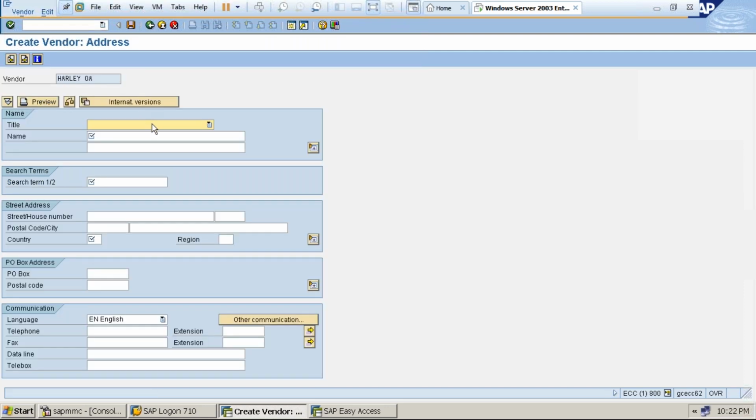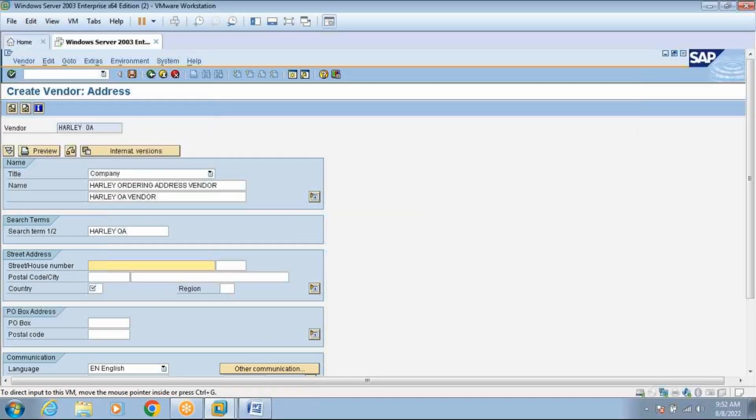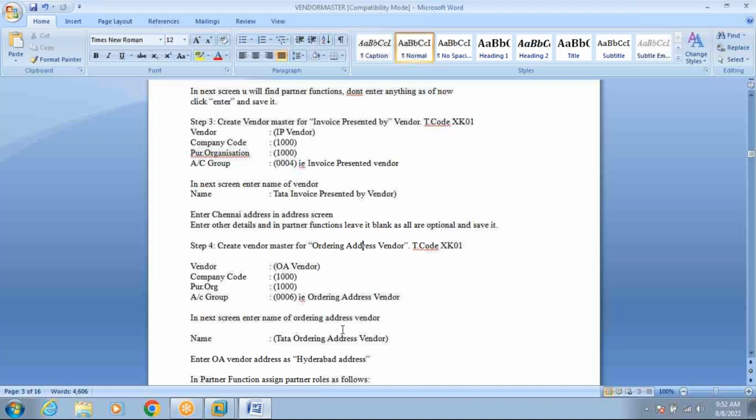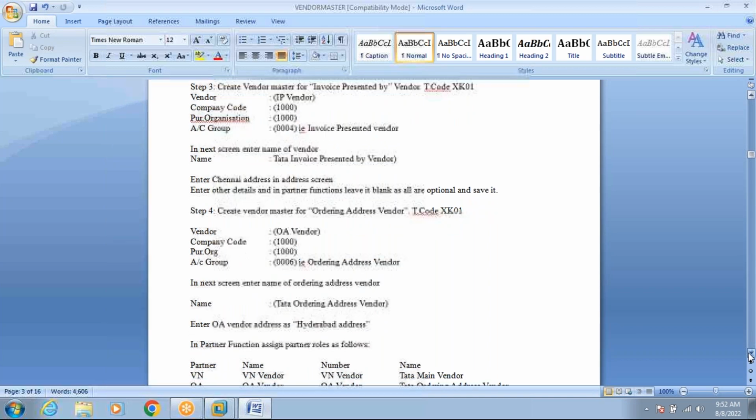Harley OA. Note this. Once we save, we'll get this message: Harley OA vendor is created. Here, Harley ordering address vendor. Let's say this is in Hyderabad, right? What is the address we have given in the notes? Yeah, Hyderabad. So this OA vendor is in Hyderabad.